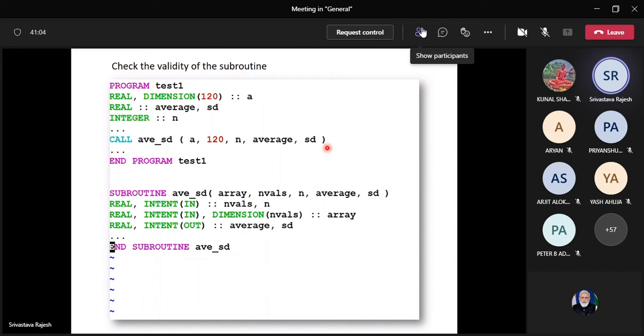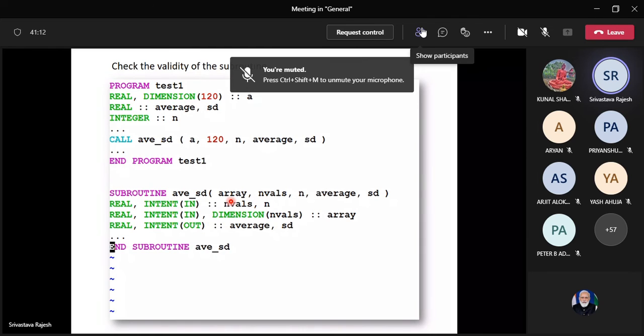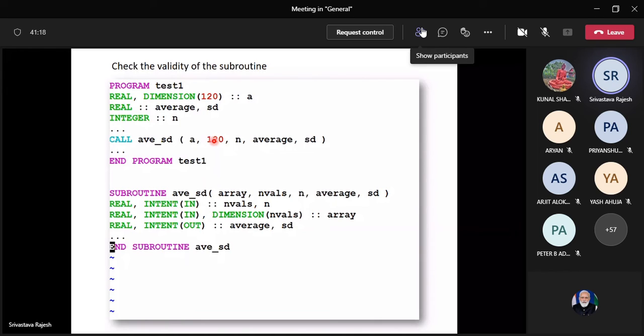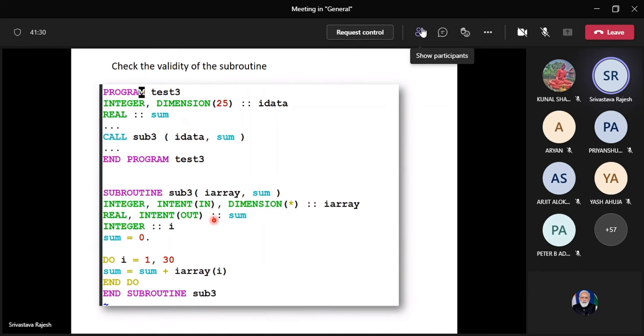So these are some examples, like call subroutine. Here you give the argument; here you can write 120, but you can't write 120 there, because A corresponds to the array and n corresponds to n, and the n value will be taken as 120. Average corresponds to this. In the subroutine, whatever real, integer is there, I have declared those here as well. So there are many examples.